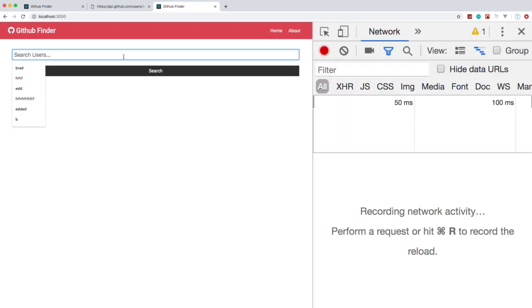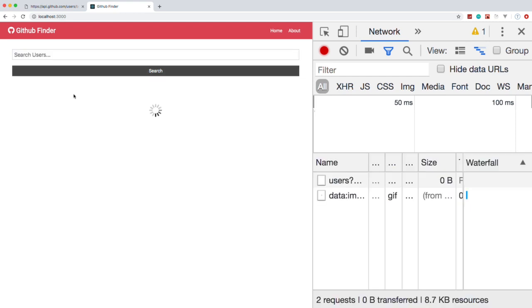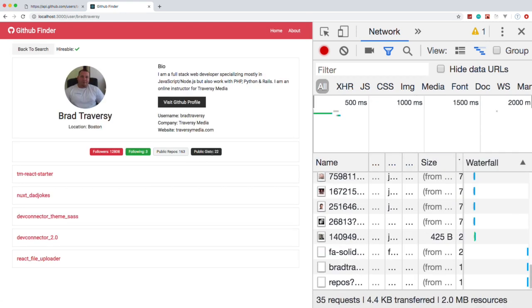Now it should work. So if we search for, let's say, Brad, and we go to the single page, notice it works, and it doesn't keep making requests because useEffect is only running once. All right, the other tab closed now. So it's only running once, so it's mimicking the same behavior as componentDidMount.